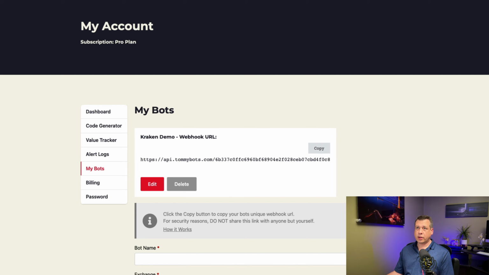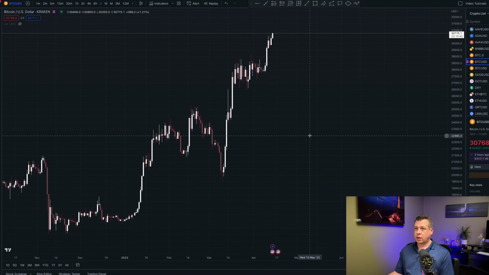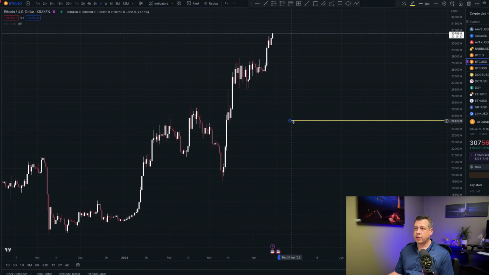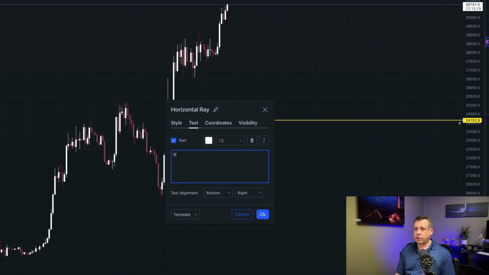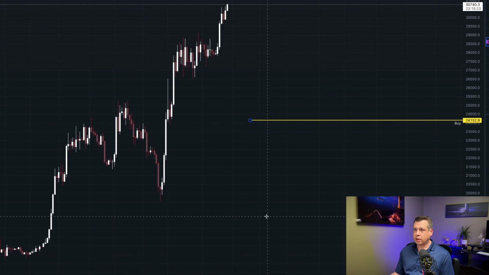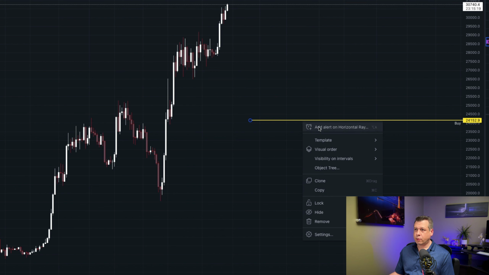And now we'll head over to TradingView, and we'll just make this really simple. I'll take a horizontal ray, and I'll put that on my chart. And I'll right click on the horizontal ray and go to settings, and I'm just going to type in buy here. You can put whatever you want there. That's just for me to know that that's a buy line, and I'll click OK. And then I'll right click on the line, and I'm going to add an alert on the horizontal ray.